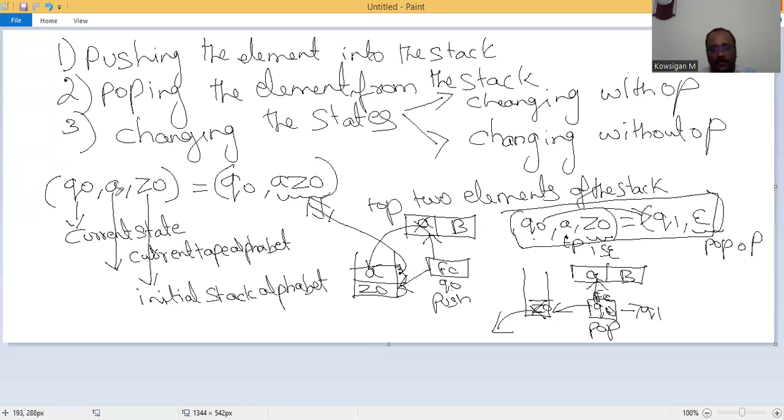Okay. So you see here, another one is changing with operation. In this the state is changed and the operation is done. So this is called changing with operation, as well as the pop operation.